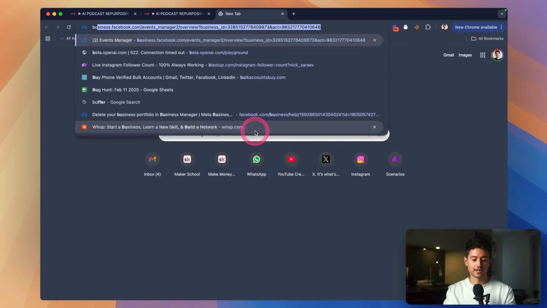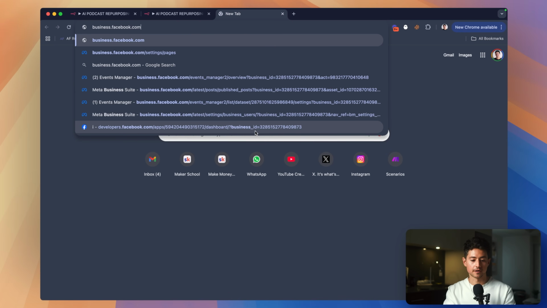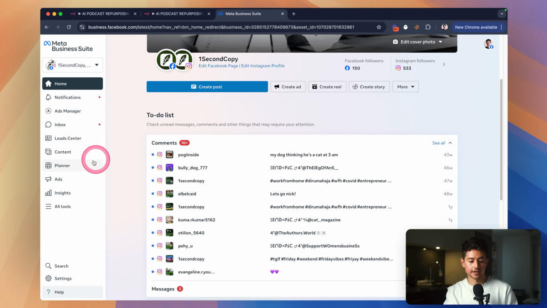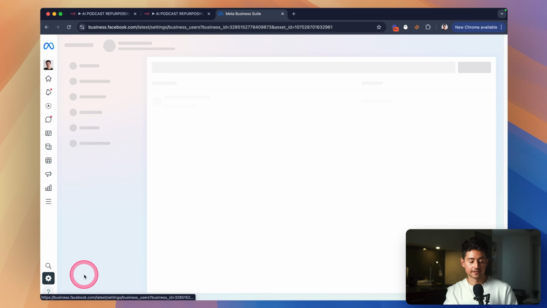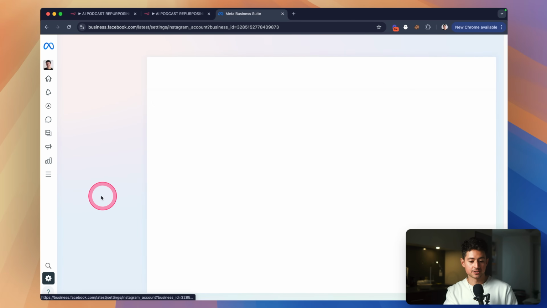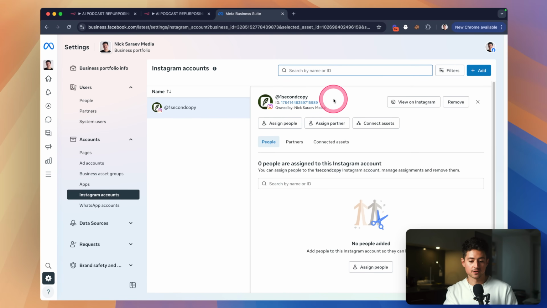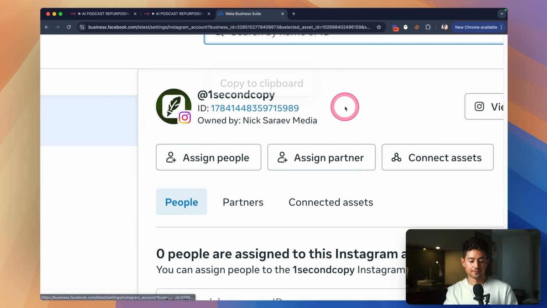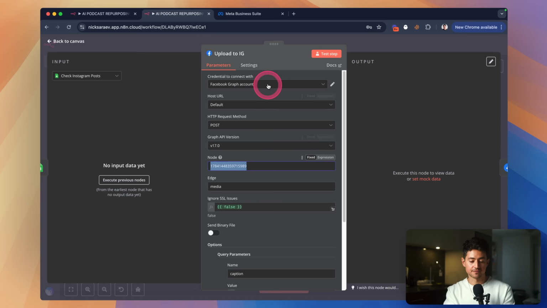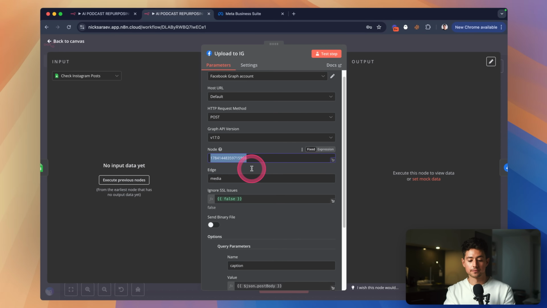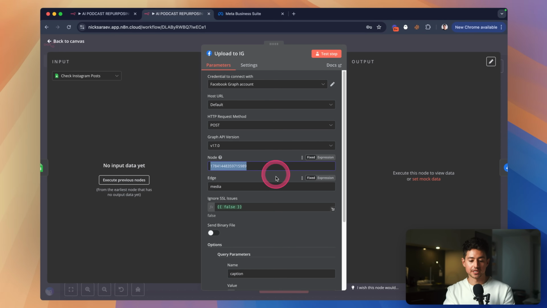The node, the way you get that is you go to business.facebook.com. Obviously, I'm posting this on a business account. Then you go down to settings. And then what we have to do is go to Instagram accounts. Right next to Instagram accounts, you have the ID of the Instagram. Okay, so that's where you would go. That's the very first place that you would go to get the ID of the node. And yeah, just make sure the edge is media and so on and so forth.